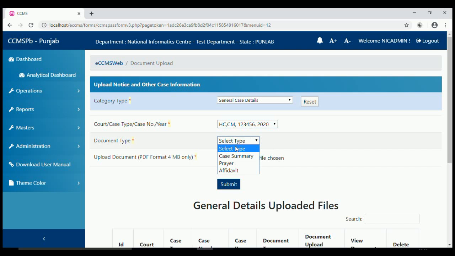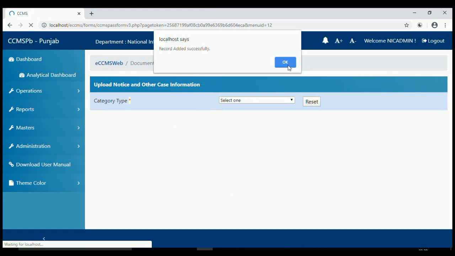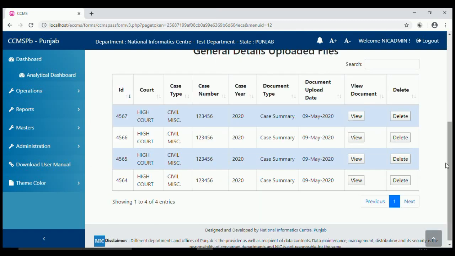Select the document type against which you need to upload your document. Let's say case summary. Then select the file. Keep in mind the file must be of PDF format and the size should be 4 MB only. Choose the file and select submit in order to add the record. Here you can see the record is added over here. You can also view the document by clicking on view button and delete the record.